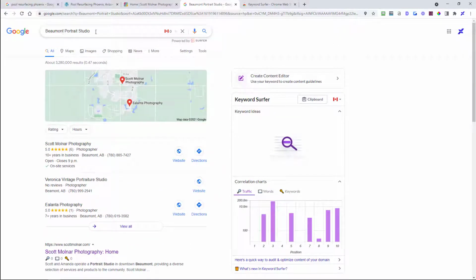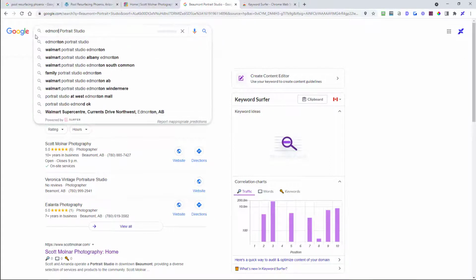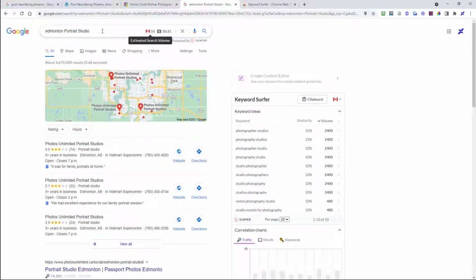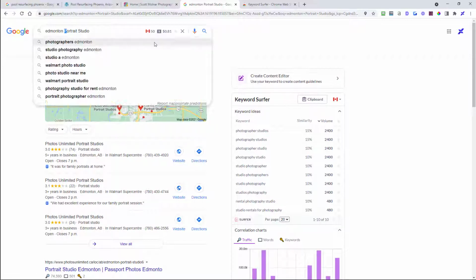Okay, so in Beaumont, portrait studio searches are really zero. So maybe you'd want to expand your reach, and you can go to something like Edmonton Portrait Studio, and you can see about 50 people per month in Edmonton are looking for a portrait studio. And that's a great starting point.